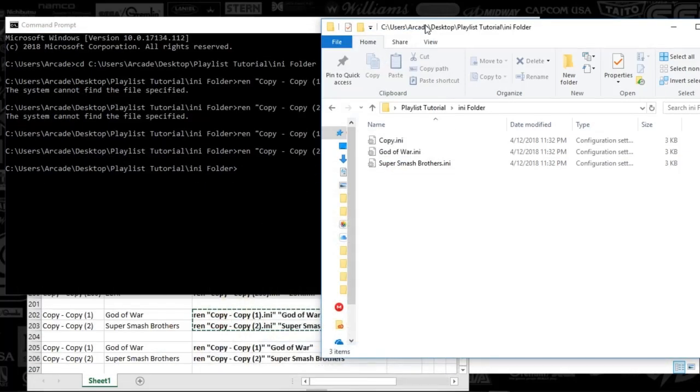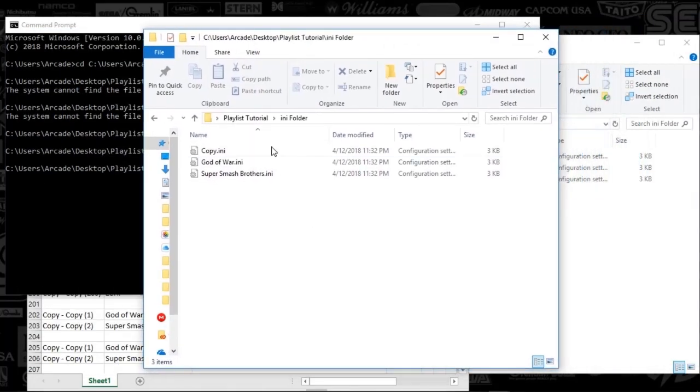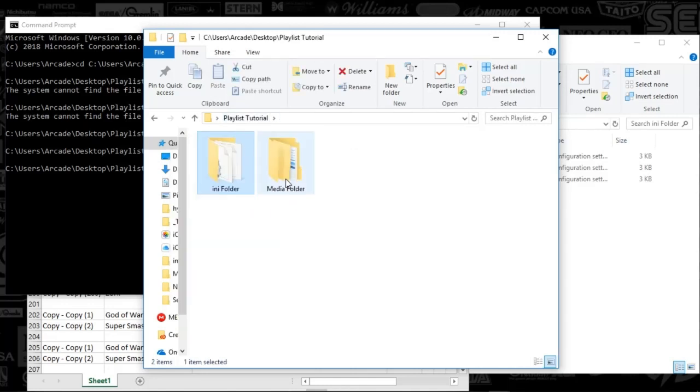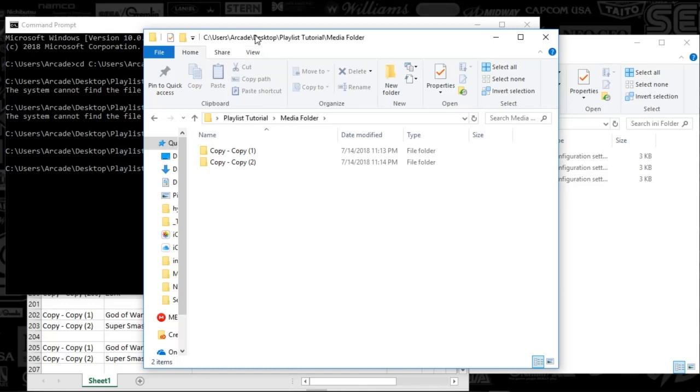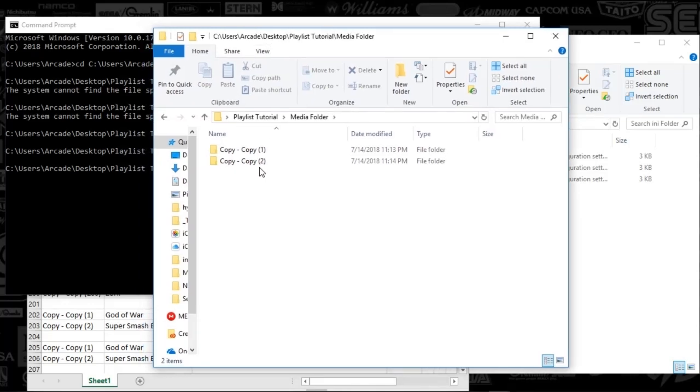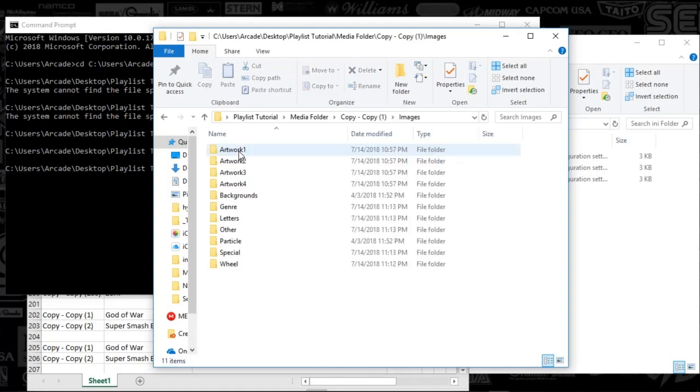So I'm going to go back to our test folder here. I'm going to go back, and then we've got a media folder. So what we're trying to do right now is create the media folder. So it's got the structure, if you will. So I'm going to open up one of these. All of these are blank folders here, except for the other folder.